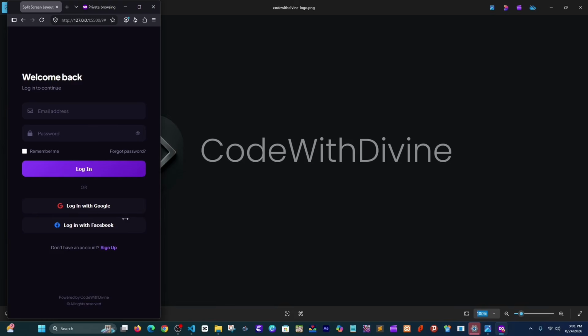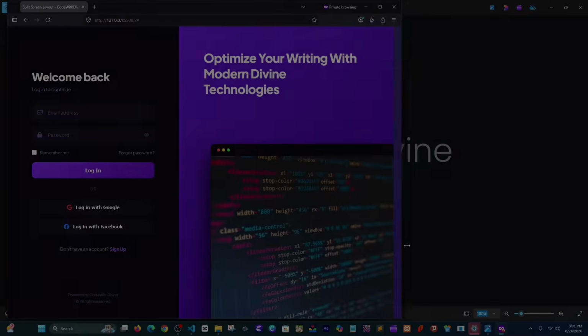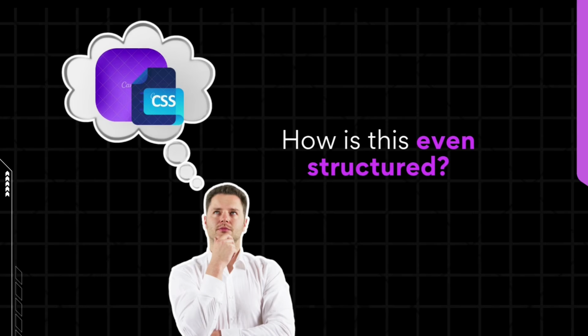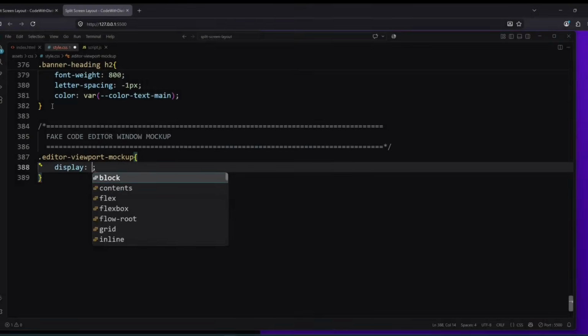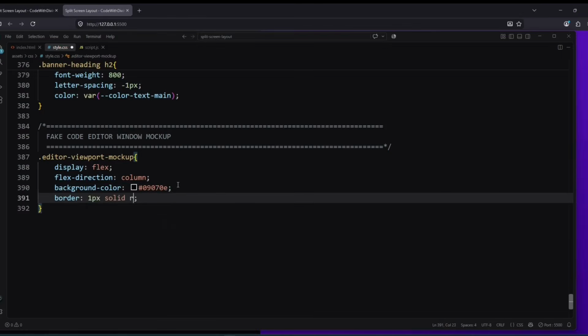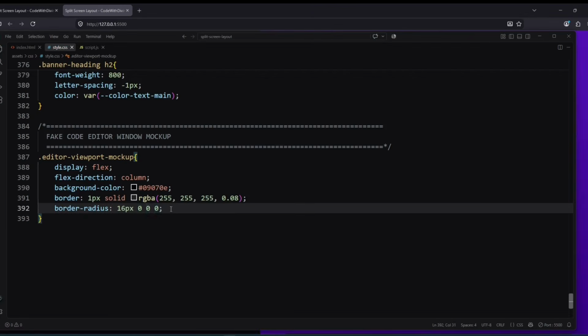If you've ever opened DevTools on a beautiful login page and thought, how is this even structured? This HTML CSS project video is for you. We're breaking down a real production-style split-screen layout using CSS Grid and Flexbox together, the way professional developers actually combine them.